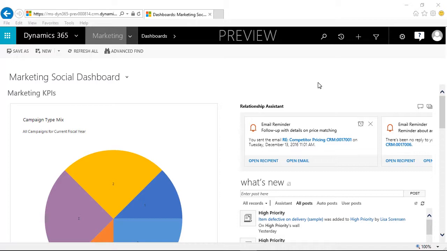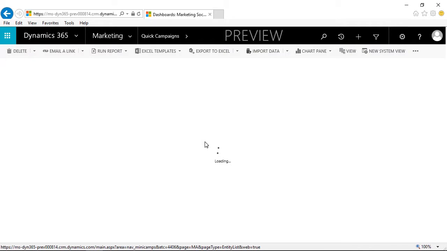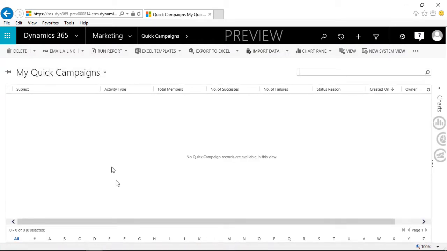create different marketing lists. So what we're going to go ahead and do is, first thing, one of the things I want to point out is if I go to my marketing business application, and from my marketing business application under the section called marketing, you'll see that I have an option there or a record type called quick campaigns. When I click on quick campaigns, you'll see that it will show any existing campaigns I have out there.